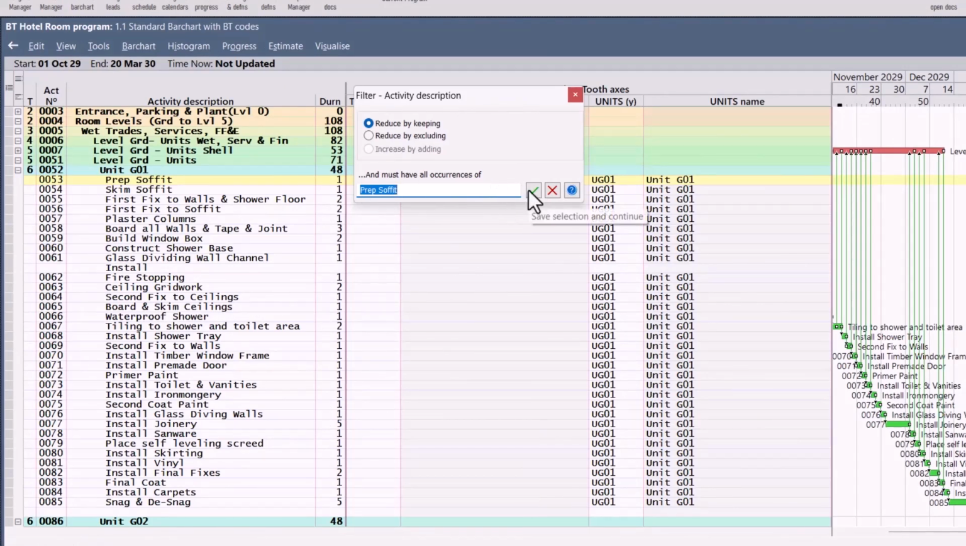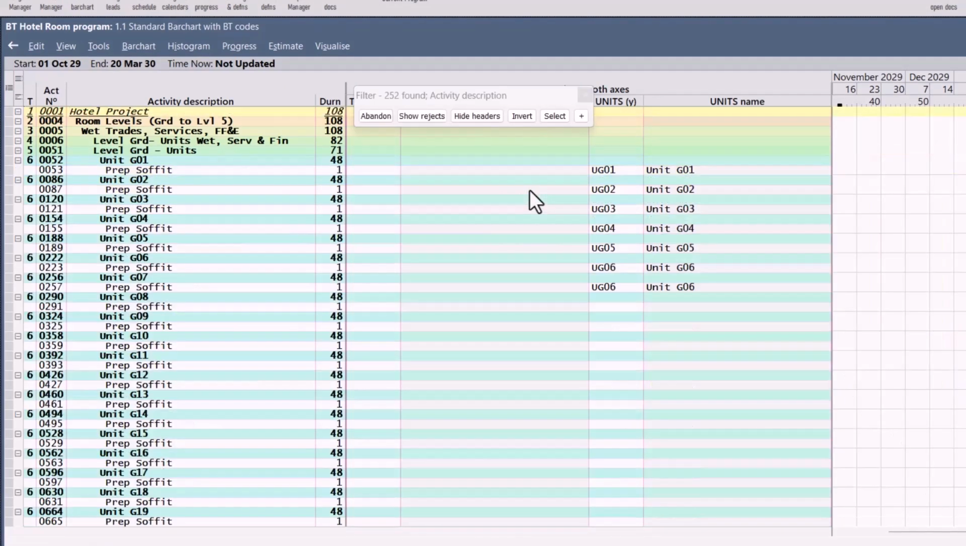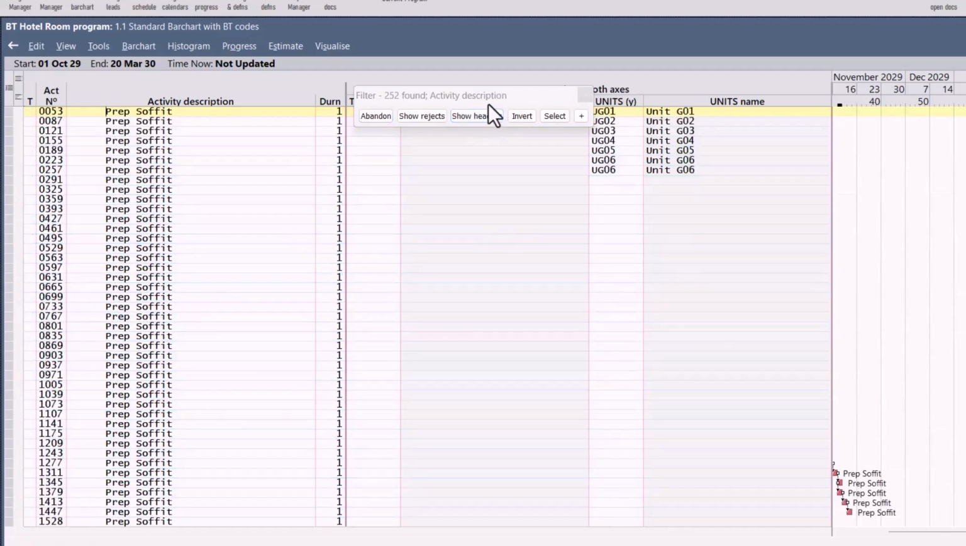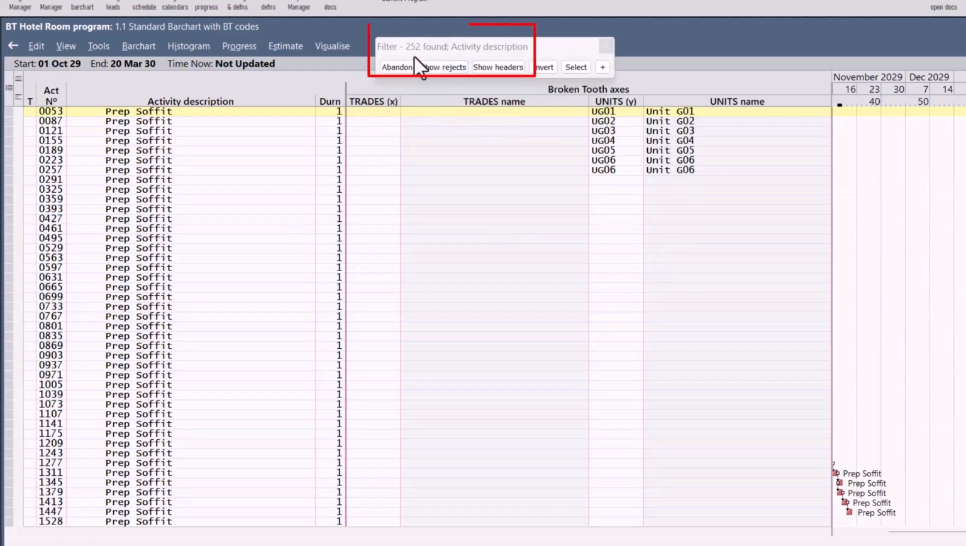Confirm the filter with a green tick, and all the prep software items are there. You can hide the headers if you want to. And you see it's found the 252 prep activities because there's 252 units.